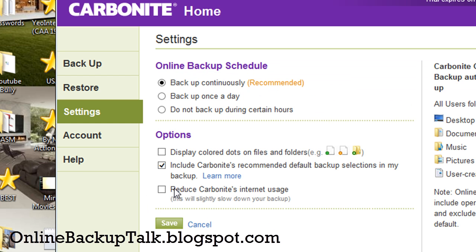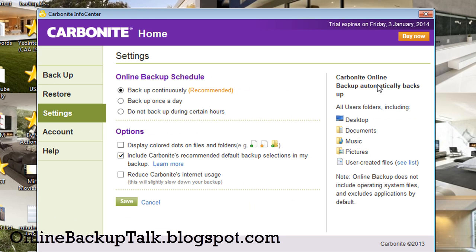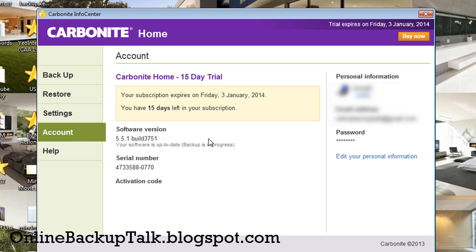So here of course you can reduce the Carbonite's internet usage as well, so this will slow down your backup, and of course you can use the internet at a faster rate as well. So this is totally up to you. You can see these are the types of files that they'll automatically back up for you. So under the account section, there's nothing much here. You can just edit your personal information, your email address. Of course they'll show you the software version and the serial number as well, so there's really nothing much here.